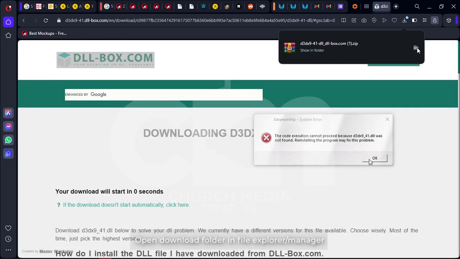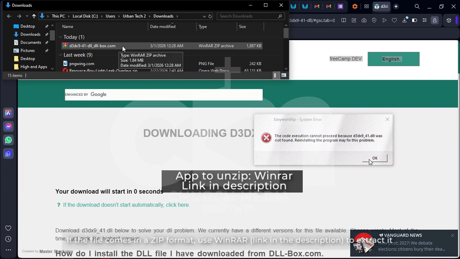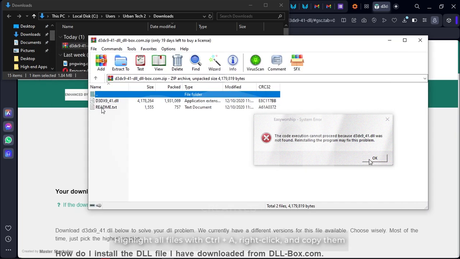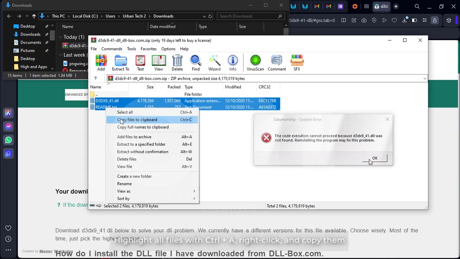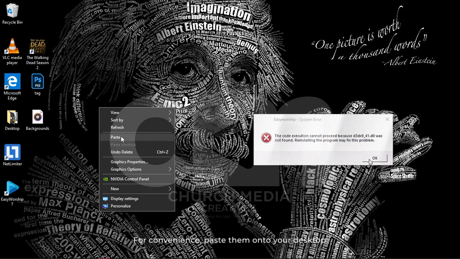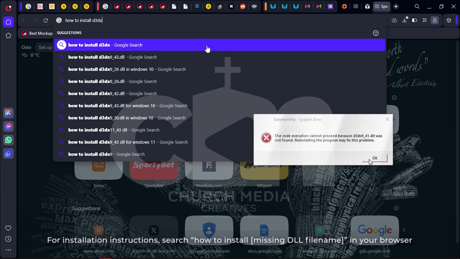Open download folder in File Explorer. If the file comes in zip format, use WinRAR, link in the description. Highlight all the files with Ctrl A, right click and copy them. For convenience, paste them onto your desktop. For installation instruction, search how to install missing DLL file name in your browser.